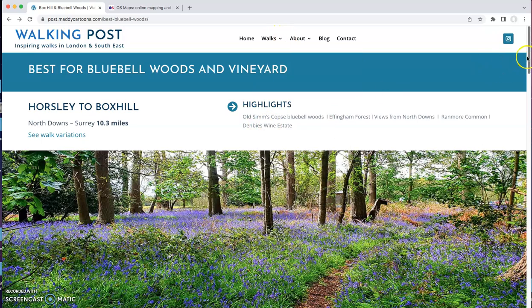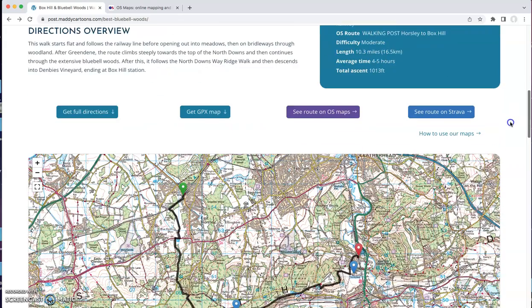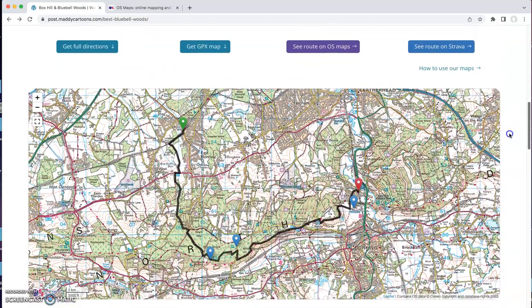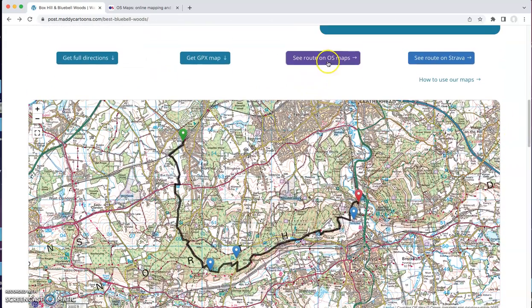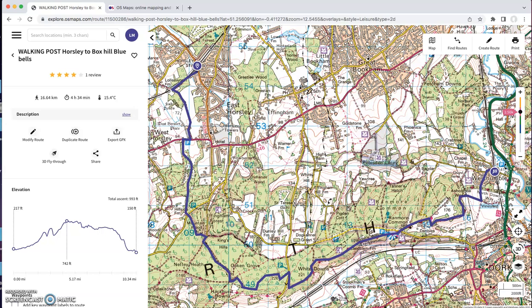So I've chosen this walk. If you scroll down, there's some buttons here. So, see the route on OSmaps. Assuming you've got an account, and it doesn't have to be paid, you can click on the route and it will take you to OSmaps.